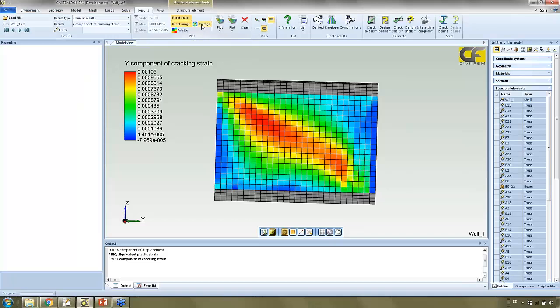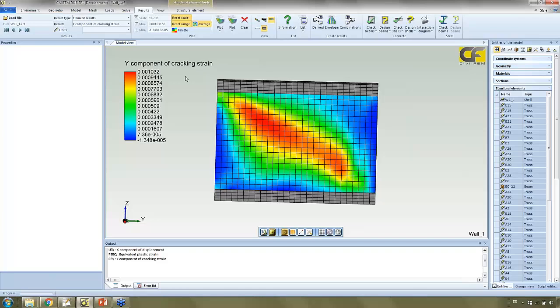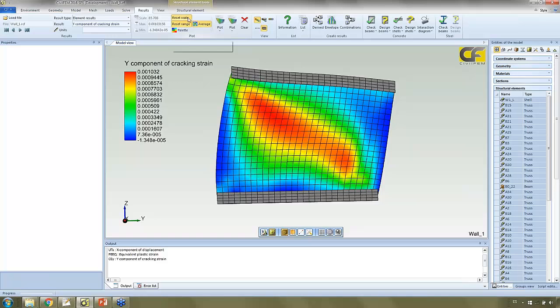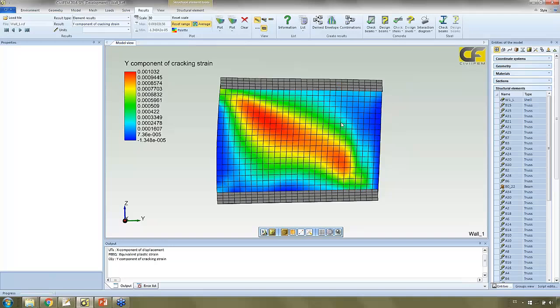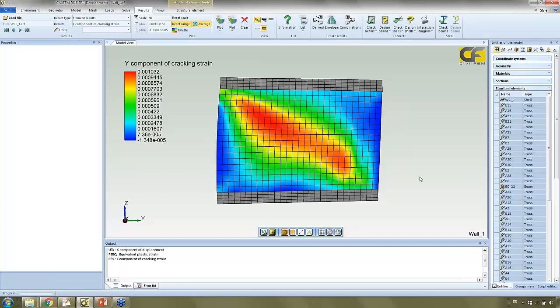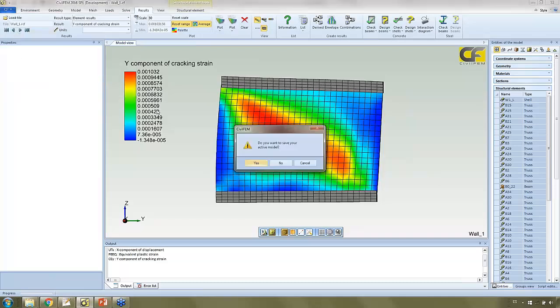If I plot average results, I can see here, due to this horizontal force, if I plot with the deformed shape, the scale is very big. I can reduce it a little bit. We can see due to this horizontal force, we are having a big cracking zone due to in-plane shear. So I know this configuration is not very good. I'm going to check another configuration.